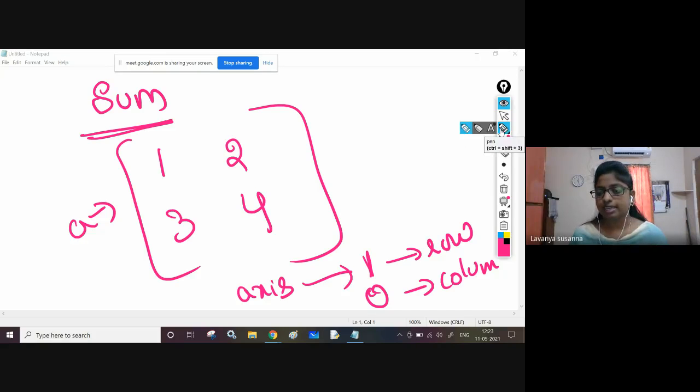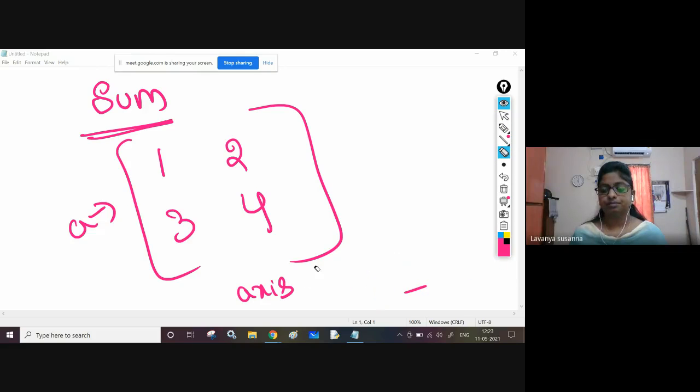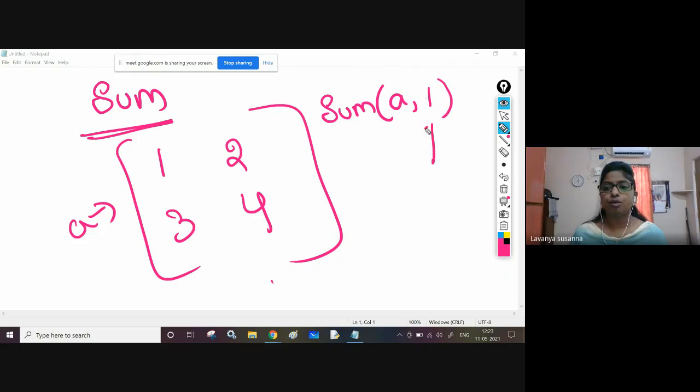Now, let us see here. You want to add only row elements. If you want to add only row elements, sum of A comma. Now, what is a row axis? Row axis is 1. Provide 1. This is a row axis. Axis is nothing but you are providing 1. That means 1 means row. Okay, axis is row. That means row elements will be added. 1 plus 2, you will get 3. 3 plus 4, you will get 7.